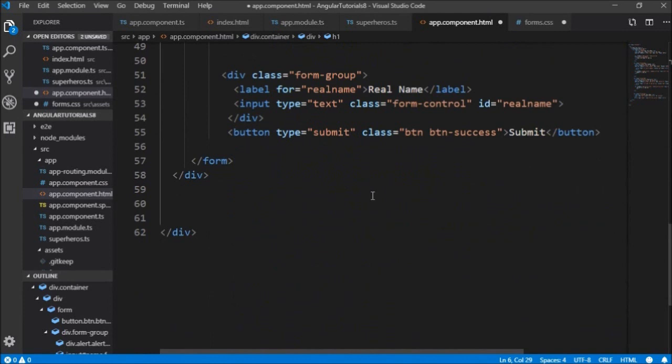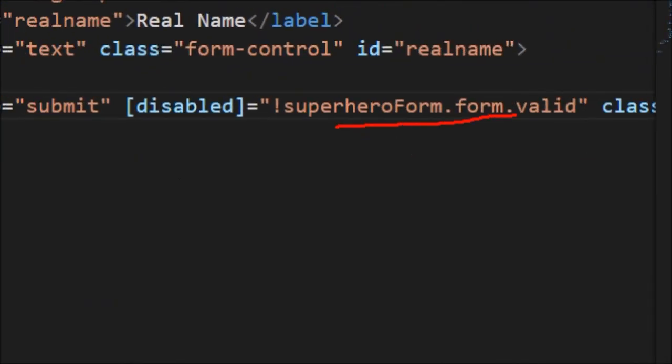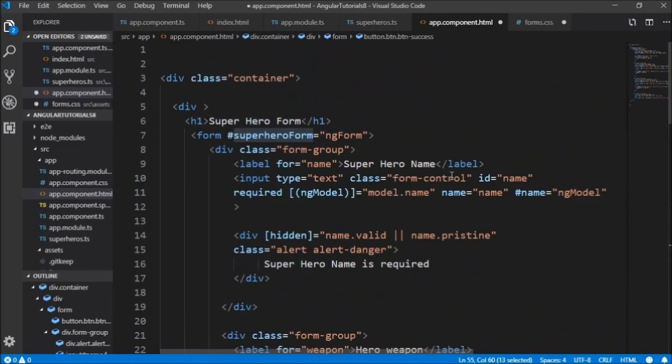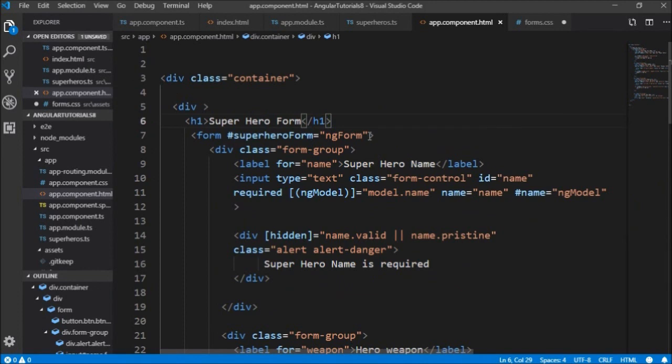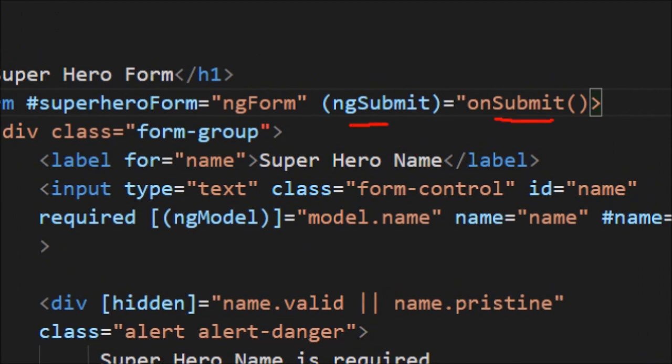On the submit button, I am just going to write disabled equal to not superheroForm.form.valid. That is, if the form is valid, then only this button will be enabled, otherwise this button will be disabled. So this is nothing but the variable with which we are referencing the form. Also we'll give the submit event to the form, that is ngSubmit equal to onSubmit. We'll quickly define the onSubmit method.